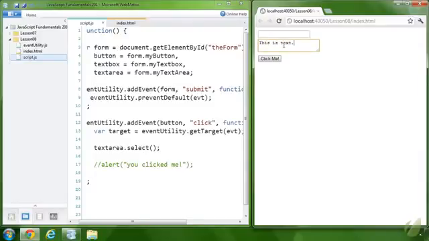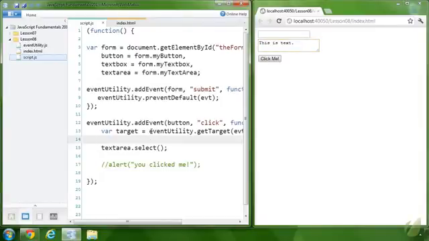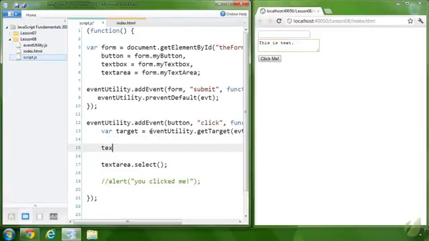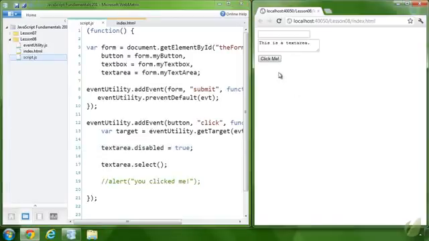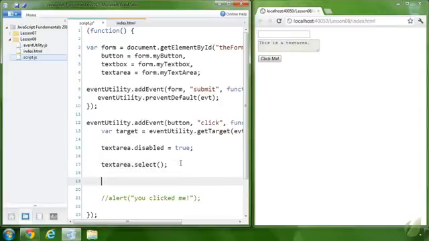Just like that. We can also disable text boxes by using the disabled property. So let's do textarea.disabled equals true. And even though we've disabled the box, we can still use the select method because there's text there to select, and that's all the select method does. So there we go. Now naturally the user cannot modify the contents of this text box because it is disabled, but you can set that through JavaScript.